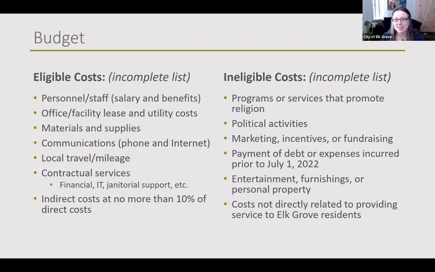Again, these are incomplete lists for budget items of what is eligible and what is ineligible. Under eligible costs: personnel, staff, lease or rental space, materials and supplies for your programs, local travel is eligible, and indirect costs of no more than 10% of direct costs, unless you have an approved indirect cost rate. And in the application, it'll tell you how to attach that.